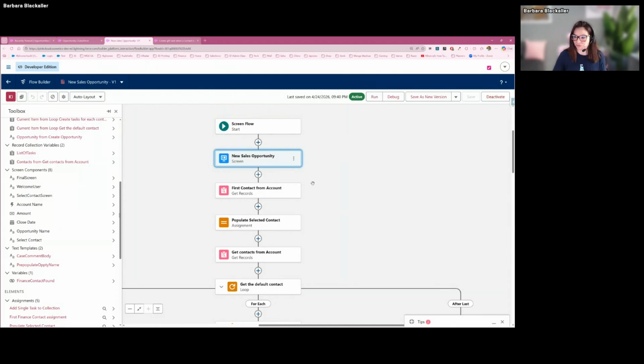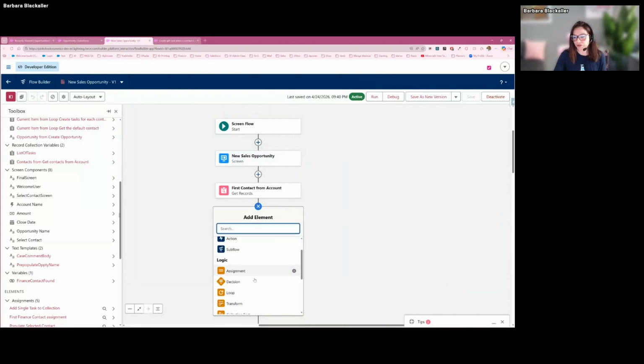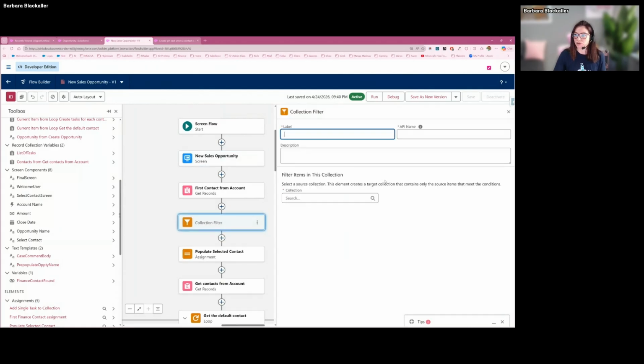So what I wanted to do is get a single list of all the contacts and then just take one of them to set as the first contact alphabetically, and then search for one that was in the finance department and override. And I couldn't really find a way to do that. Salesforce now introduced, not very long ago, this collection filter, and this will allow you to create a subset of a collection. A collection is, I'm going to get all the contacts from the account. So that is a collection of contacts, right? And then I could filter.